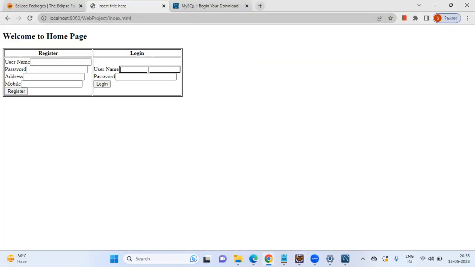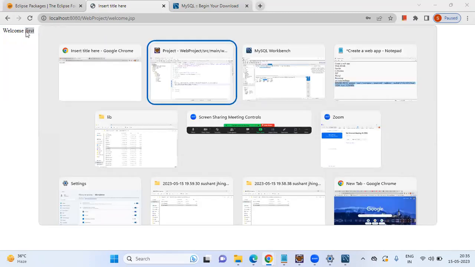Let me check. Will it work for us? Okay. first, 1, 2, 3, 4, 5, 6. Login. Okay, that is moving. Welcome first. So see, whatever your username is, that is showing there. Right, that seems fine.